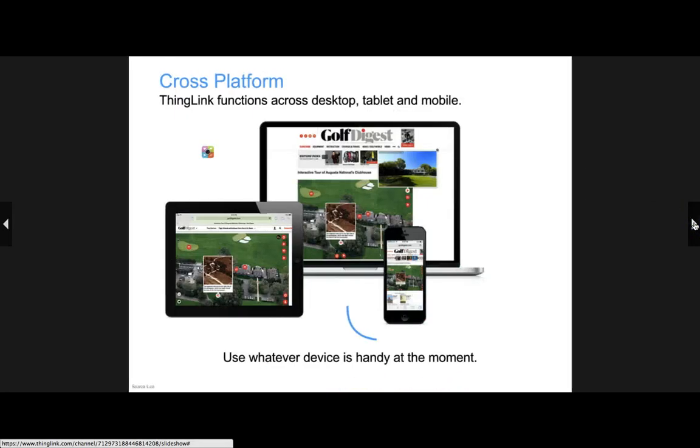I also want to make sure everyone understands that ThingLink is cross-platform, which is perfect for schools who have a variety of devices or even for bring your own device. This is also good for schools that don't have much technology because you can use ThingLink on your home technology as well. We like to say you can use whatever device is handy at the moment.